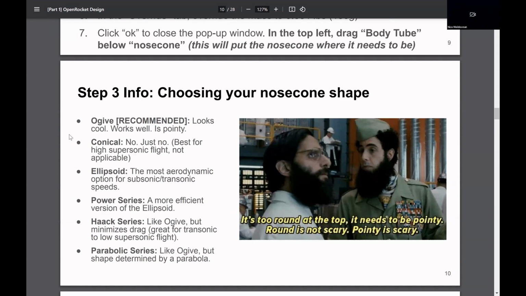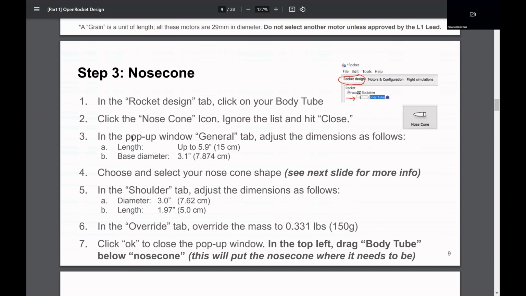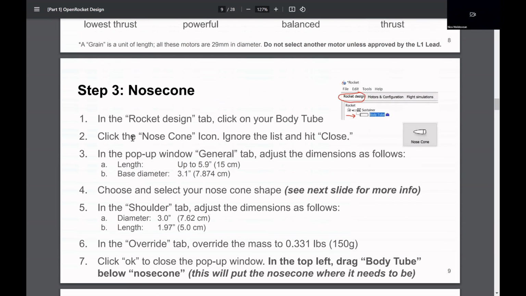There are several options that OpenRocket gives you. It gives you some explanation for all of them. If you don't want to worry about this, go ahead and just choose ogive. Ogive, I don't actually know how it's pronounced. But all these other nose cones have different benefits to their shapes. The only one I discourage you from is the conical. It looks not great, and it's optimized for high supersonic flight, which is not the regime that we're going to be going for.